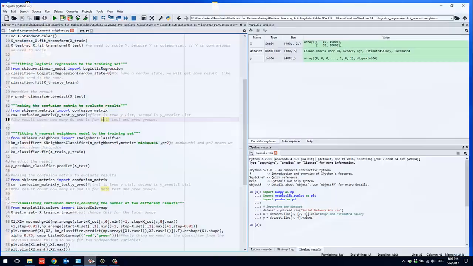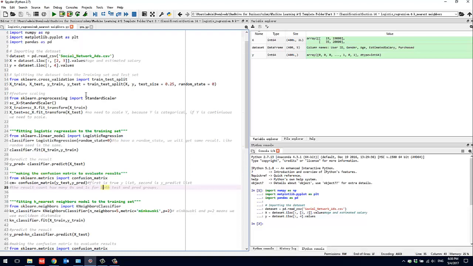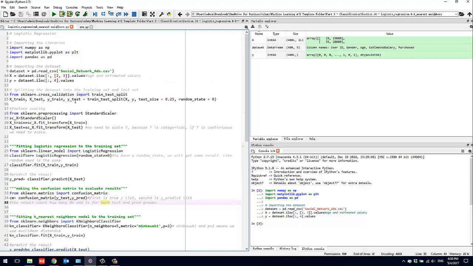Hello, today I'm going to talk about logistic regression and k-nearest neighbors. Basically, these kinds of models are used for classification, which is non-parametric. They get the probability of decisions, either this decision or that decision, and predict which decision is more probable.